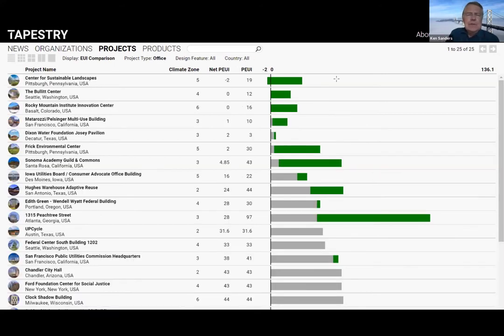Here's another example. This is for office buildings. And again, I'll highlight the top project, which is actually a net positive project where there's more energy generated by that project than is actually consumed.